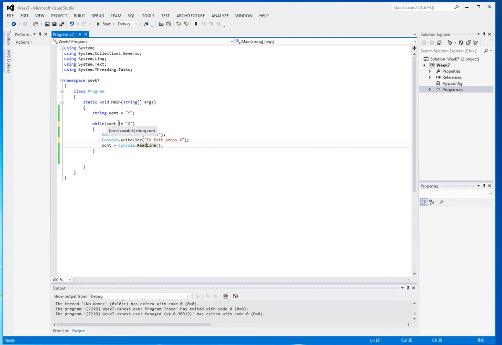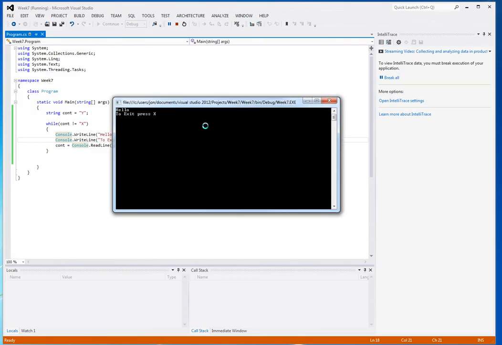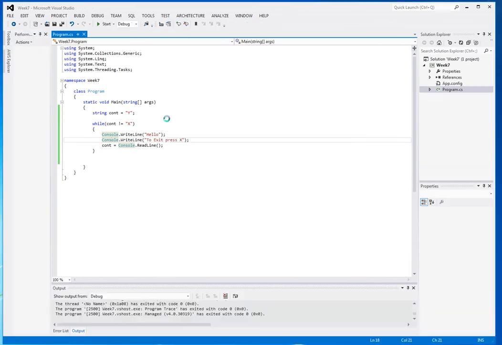So remember, when we use the exclamation point and the equal sign, it checks for not equal to instead of equal to. So we're still checking for a true condition. So we're saying while cont does not equal X, continue. When we first run it, we've set it equal to Y, so it doesn't equal X, and you'll see if I type in anything but a capital X, it doesn't exit.